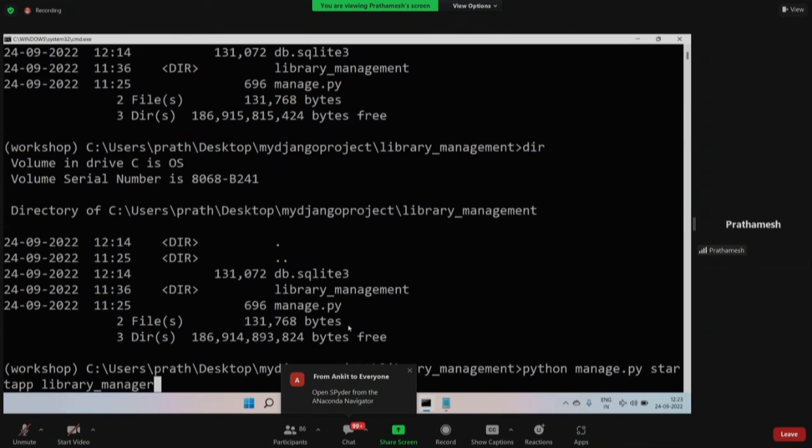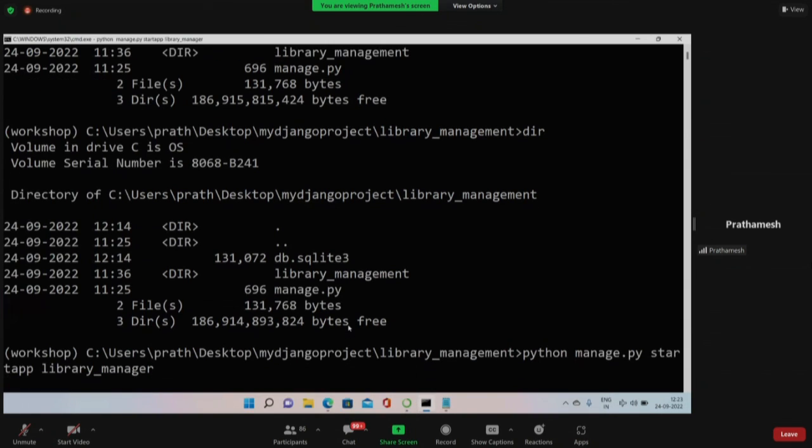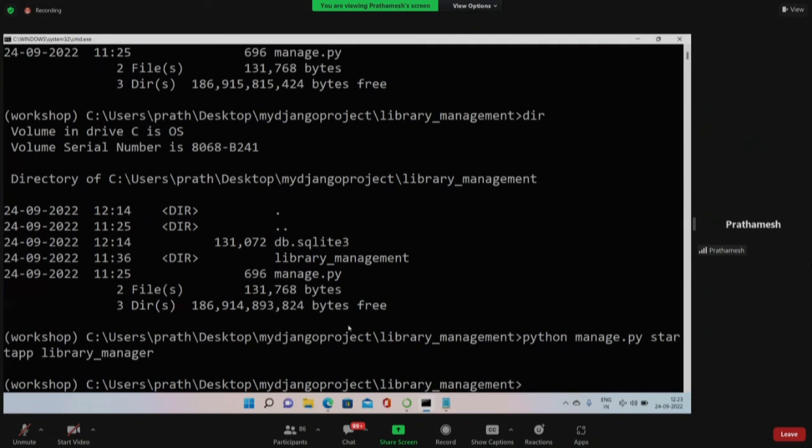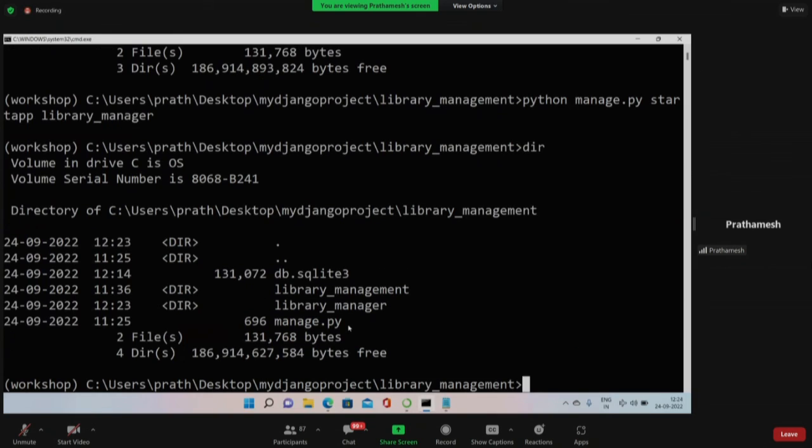So I'm now creating an app. If I run this and you're using the older environment, do not create it again. It will show an error, since you already have this app. If you are using a new environment, you need to create this library_manager app. Once you run this command, you can always check using ls in Linux and dir in Windows to see whether it has been created or not. So the library_manager app has been created.